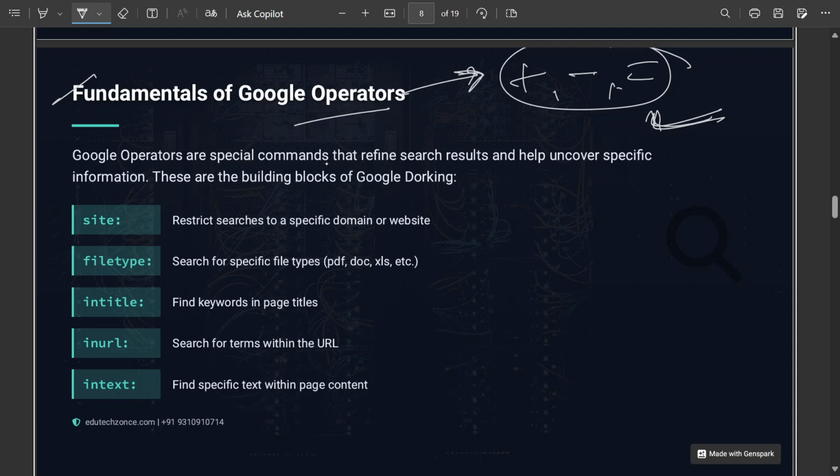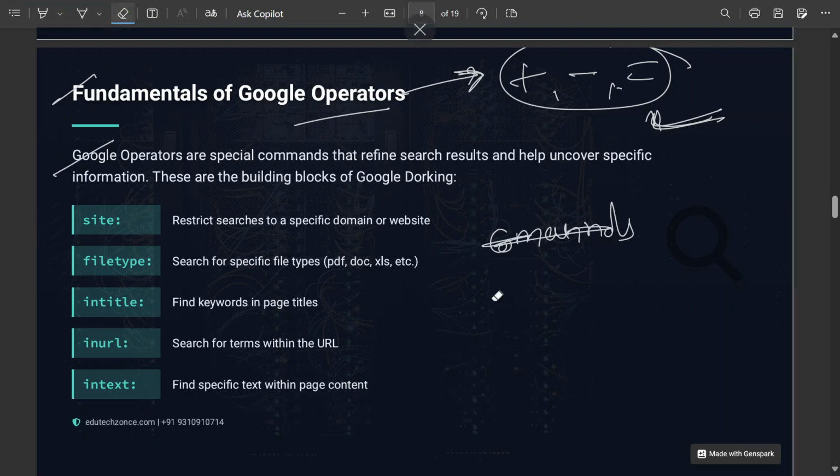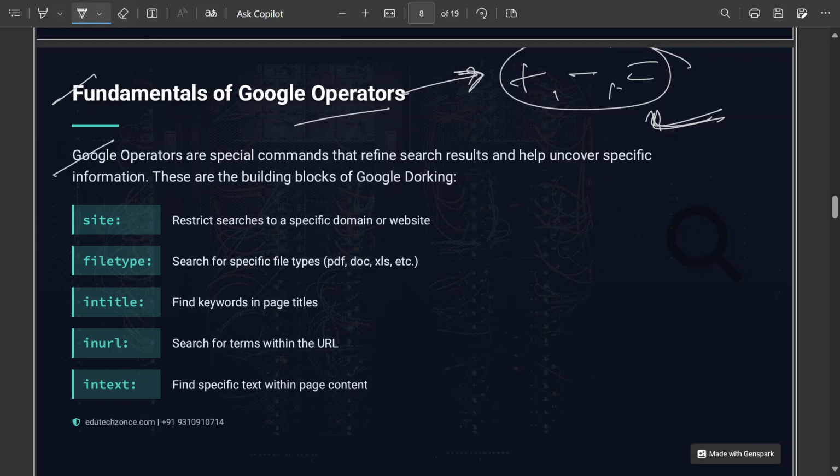But when we perform Google operator or Google hacking, we have some commands which perform different actions. So what are the special commands? First of all, they help to uncover specific information. So what was your first command? Like site, as I already told you, it restricts the search to a specified domain and website.